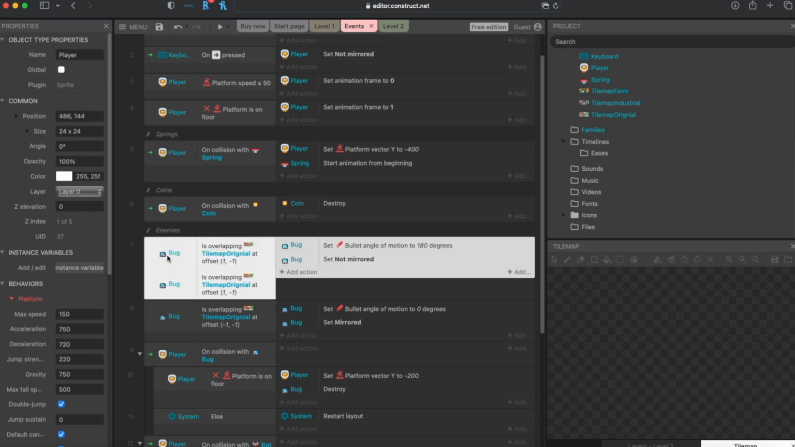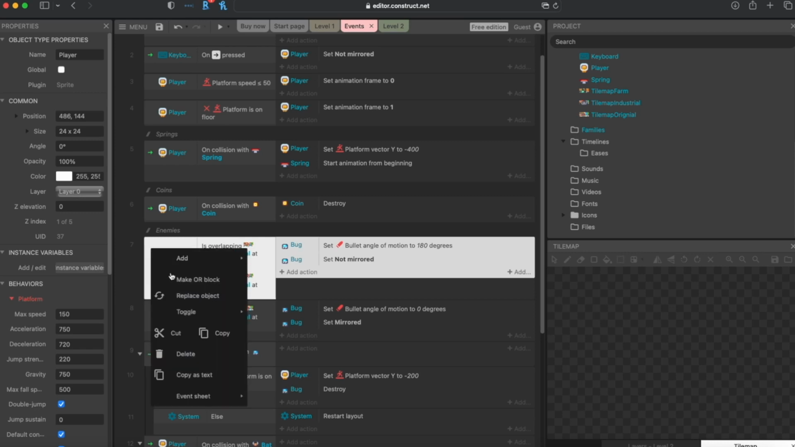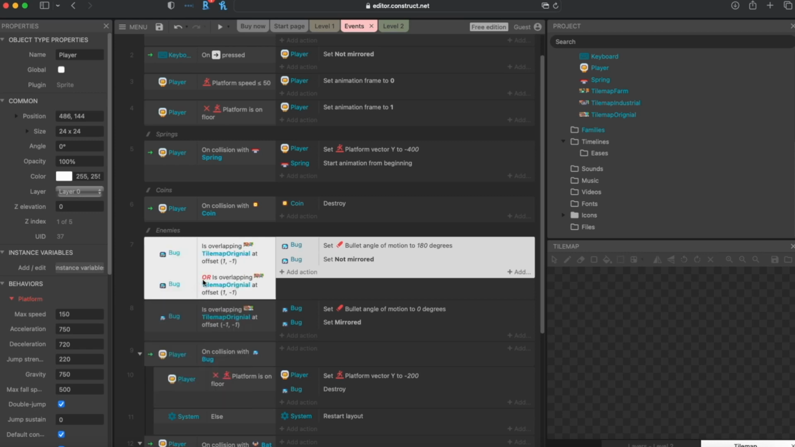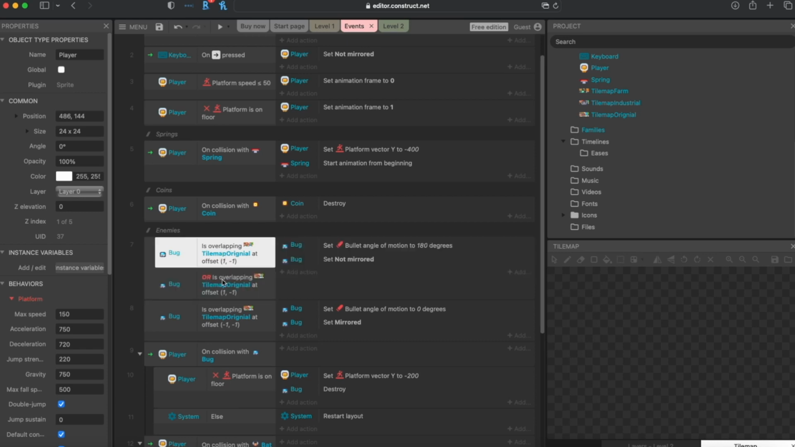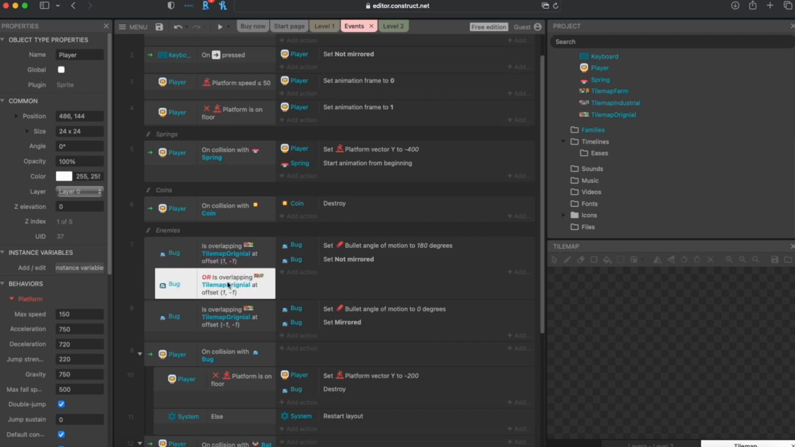So what this is saying, this is an AND condition. So both of these conditions need to be true in order for these actions to work. But I want this to be an OR condition. So if I right click, I can make this an OR block and you get the little red OR that shows up. So either this is true or this is true, but these are the same map. I want this to be the other type of map.